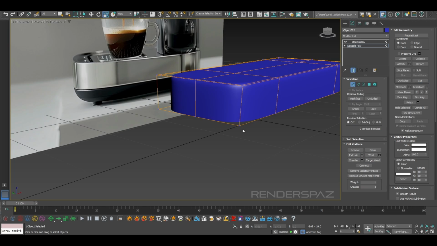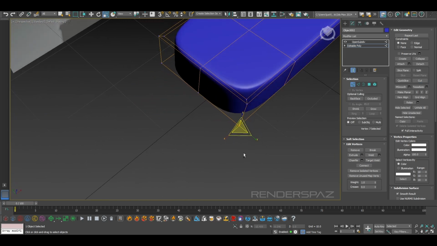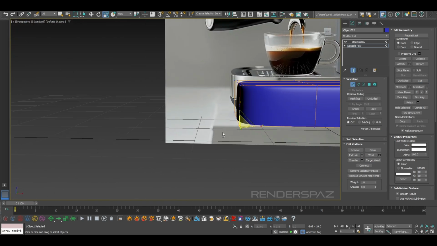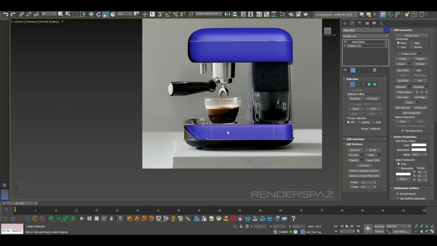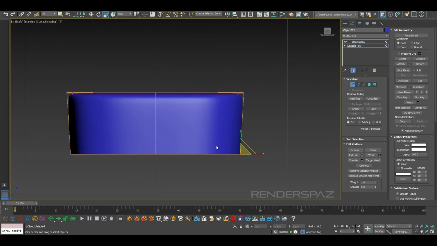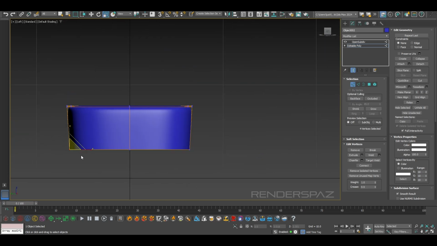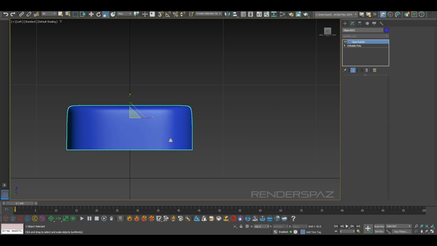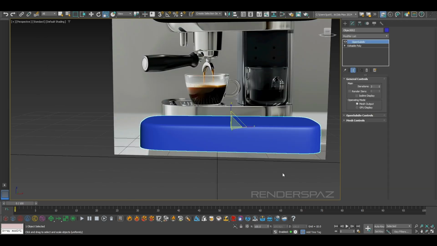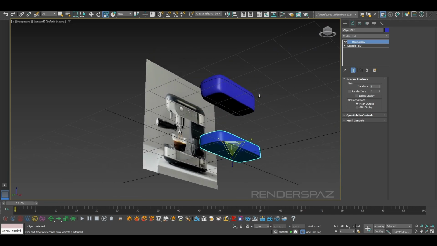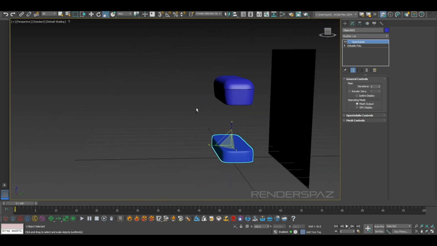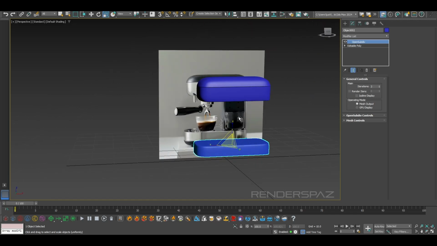All right, so now let's grab these vertices here. Let's just see what we have to do. Go to the front view, I can grab these guys and bring them inwards, or actually I might bring them out more straight, right? Because it doesn't really taper in. I think it's pretty straight. I think that makes sense.